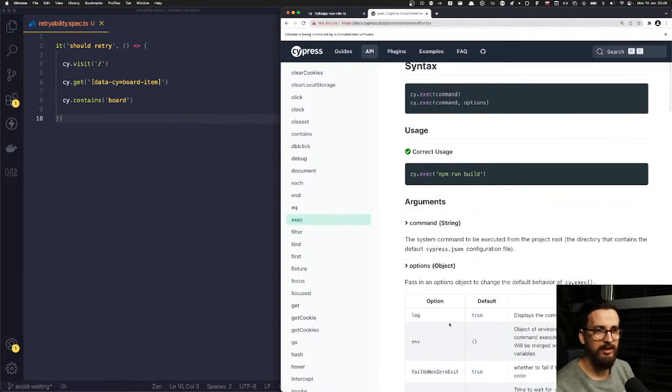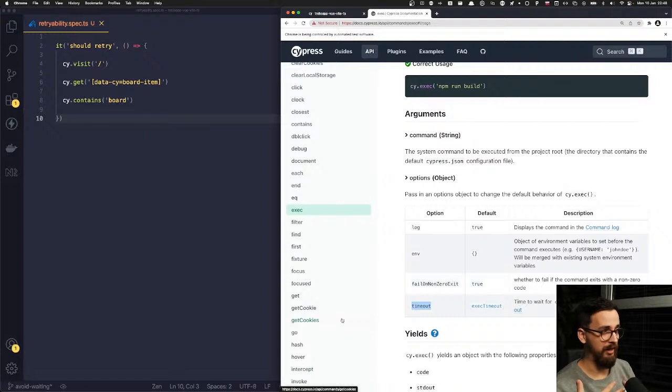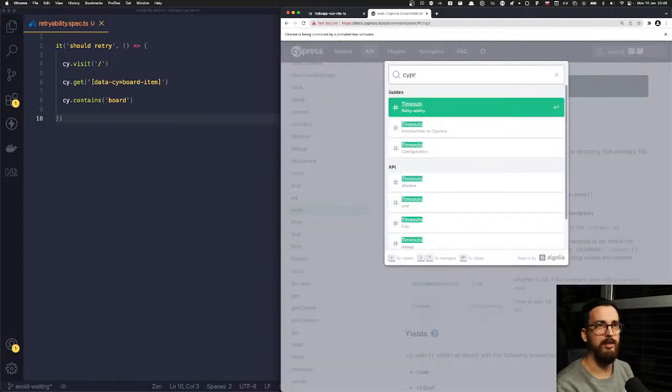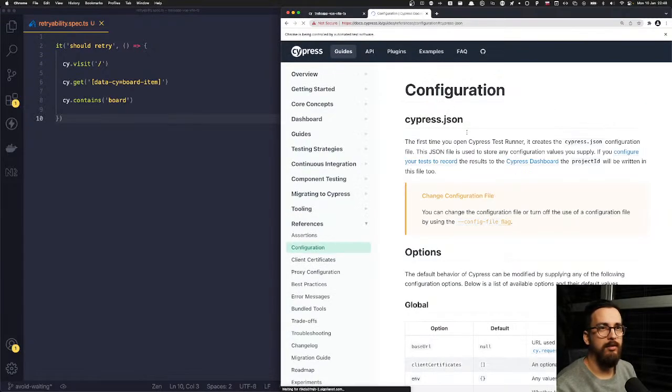So it has options, it has a timeout, but it actually has an exec timeout. And there's default commands timeout, there's exec timeout, there's also task timeout, and there's request timeout and response timeout. So there are different kinds of timeouts set to different kinds of defaults, and you can set them up all in the Cypress JSON file. So maybe the Cypress JSON would be a good place to look into the documentation.